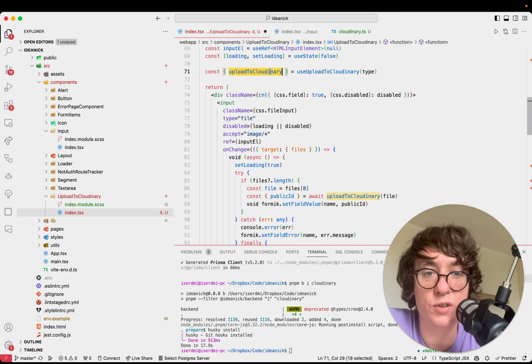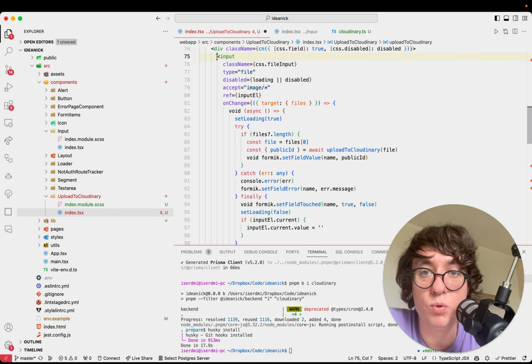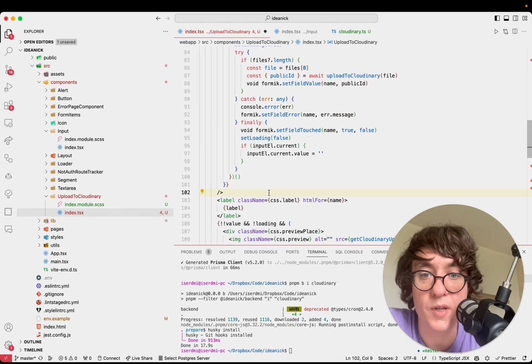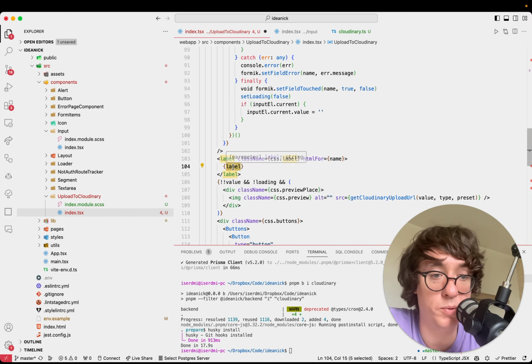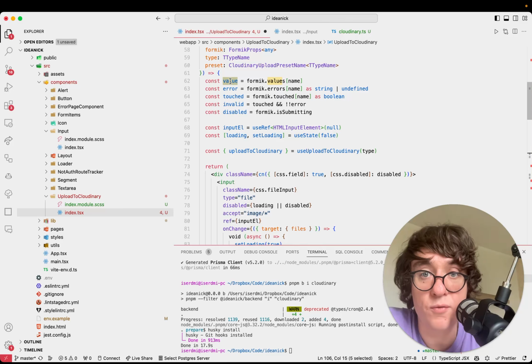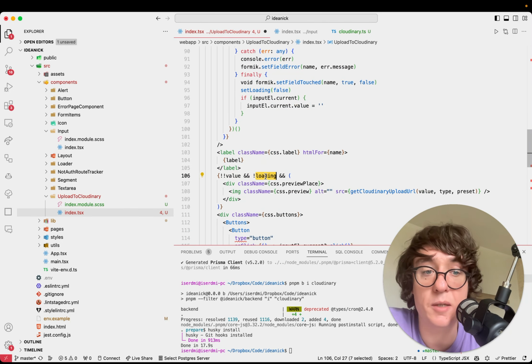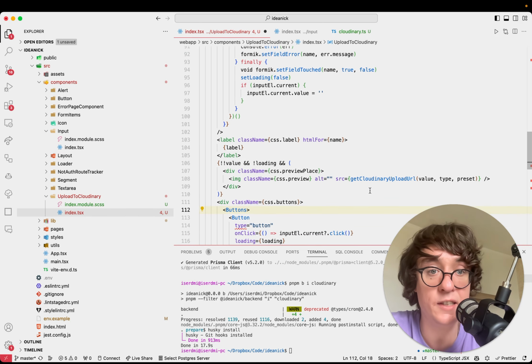Then we'll move on to this upload to Cloudinary and take a look at it. All right, this input works, but it's invisible. Then we have a label for the input. It describes what it is, like it will say avatar there, right? Then, if we have a value in Formik and there's no loading, we need to show a preview. In the preview, it's just an image with src.